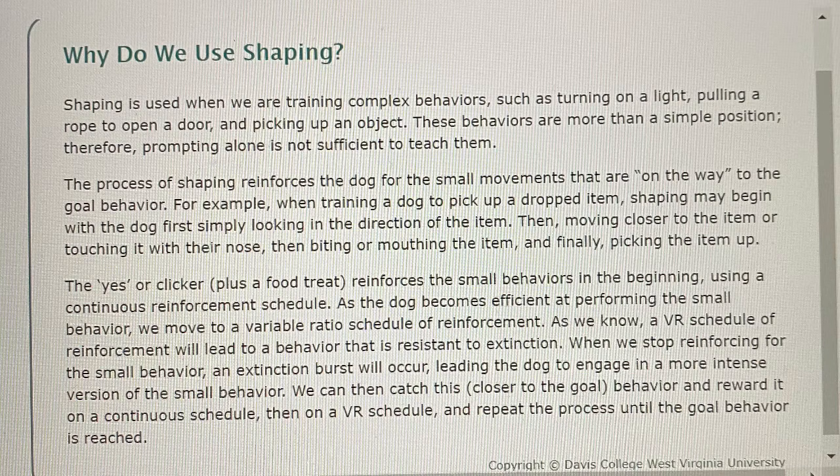When we stop reinforcing for the small behavior, an extinction burst will occur, leading the dogs to engage in a more intense version of the small behavior. We can then catch this closer to the goal behavior and reward it on a continuous schedule, then on a variable ratio schedule, and repeat the process until the goal behavior is reached.